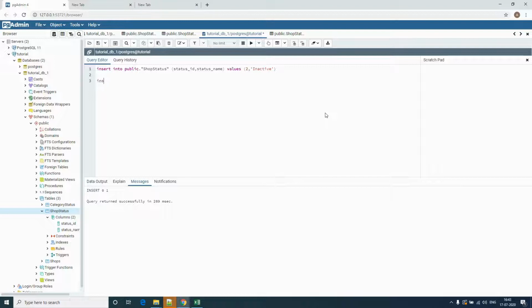What I can do is insert into shop status. I'll do the same thing. Status underscore ID, comma, status underscore name, and I say the values of the same are say 3 comma test. Okay, and I run it. If you see, the spelling is not right, so I will just remove it as shop status.